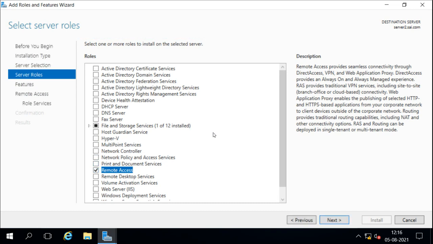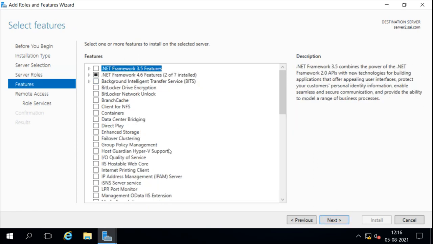I have selected it. It is not showing any feature that needs to be added, but it will show the features. I will show you when. Right now we will not select any feature.